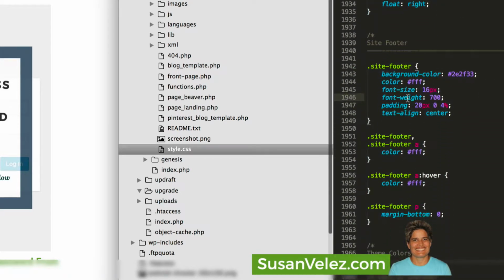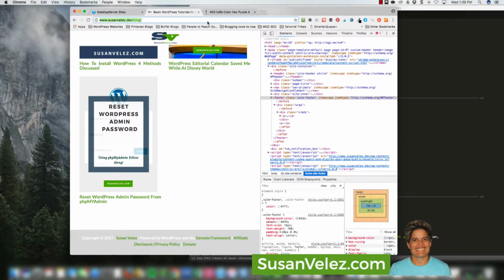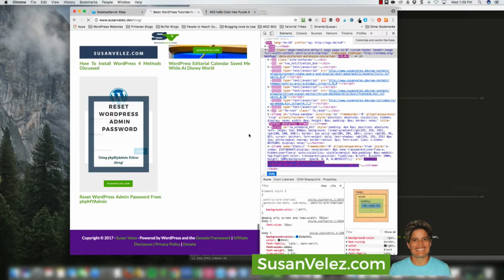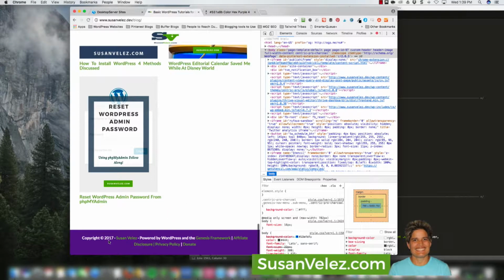And then you can see that this indeed is my site footer right here, and it says background color. So what we want to do is just replace the current color and paste in that purple color. Then I'm going to click on save, refresh this, and hopefully the changes will take effect. And there you go. There is my purple background color.